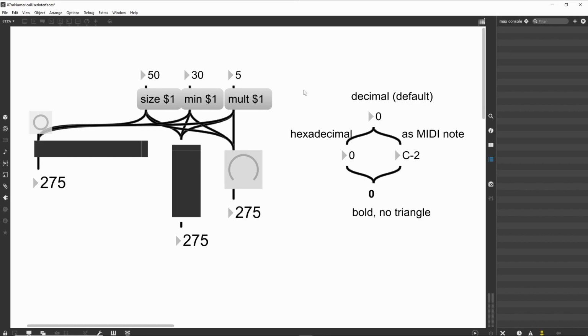Number box options. In the inspector on the right-hand side of the patch is a diamond array of number boxes, each one providing a different display format. The topmost number box is familiar to us, a decimal format number, with a triangle that helps us recognize this as an editable number box.